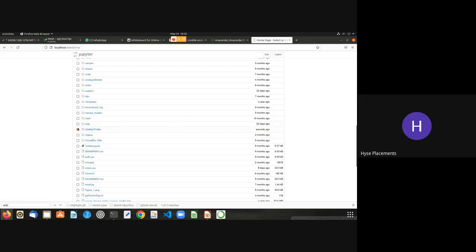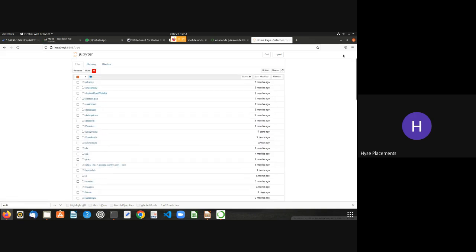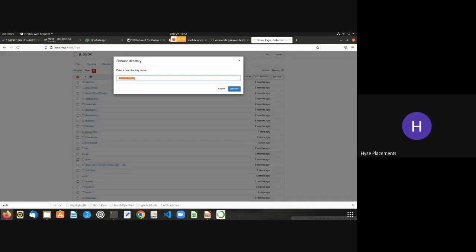I'll rename it. I'll check this box and then I'll go to the top. Here I have an option called rename. I'll click on rename, and we'll use Hyse May. Don't ever give spaces between the folder names, guys, because it's not a good practice. If you want to use spaces, use underscores. Hyse May 2020.